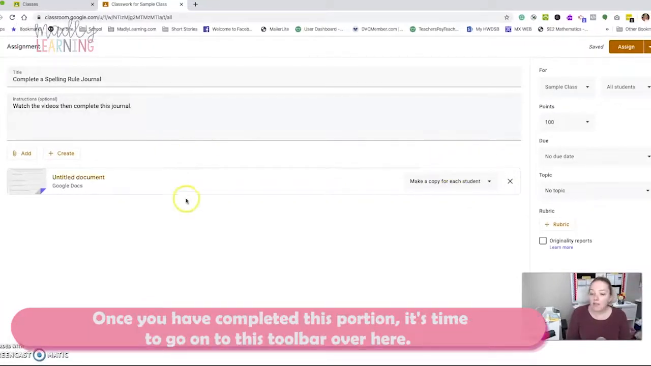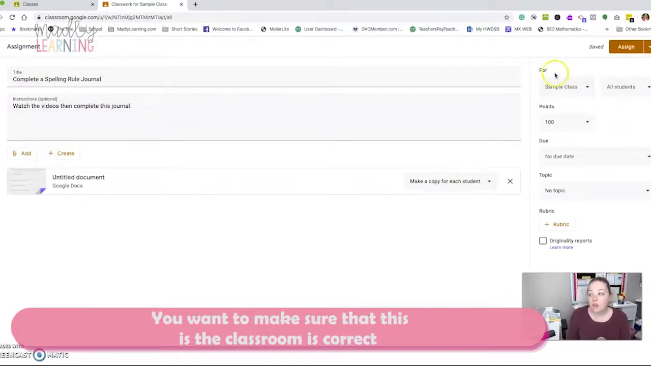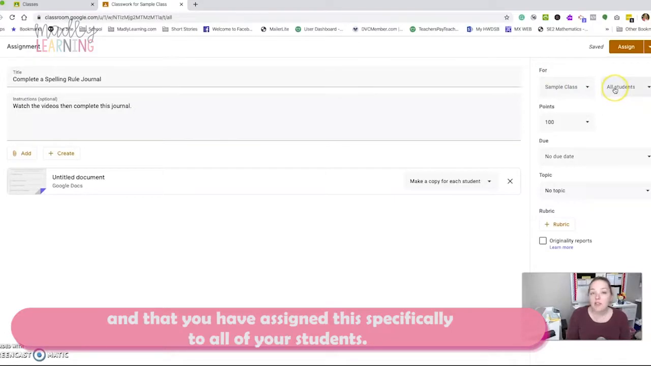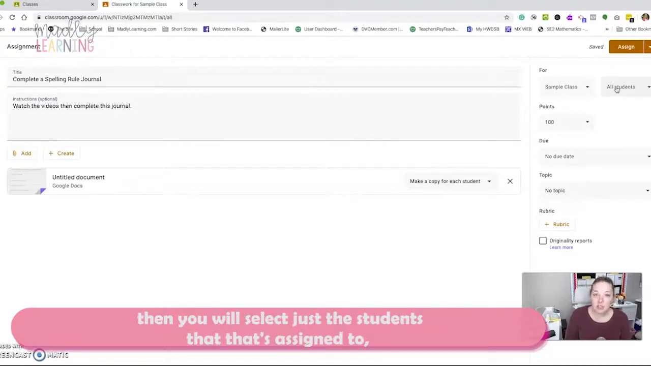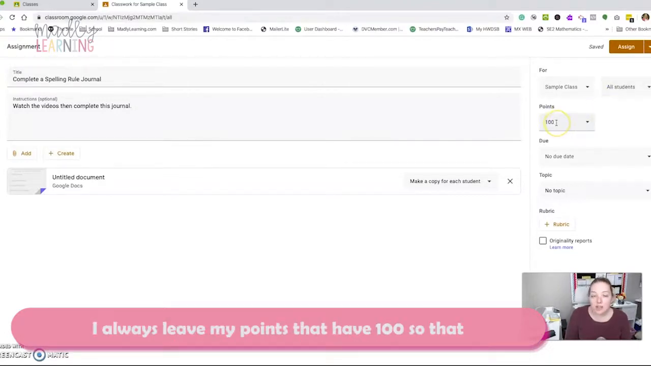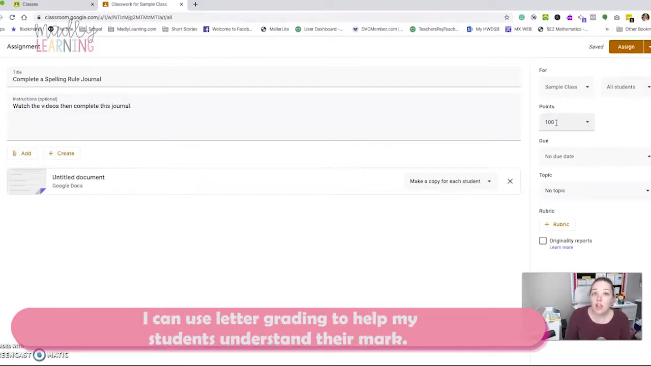Once you have completed this portion, it's time to go on to this toolbar over here. You want to make sure that the classroom is correct, that you have assigned this specifically to all of your students. Now you do have the option to select some of your students, if you are looking to assign a modified expectation or lesson assignment, then you will select just the students that it's assigned to. I always leave my points out of 100 so that I can use letter grading to help my students understand their mark.